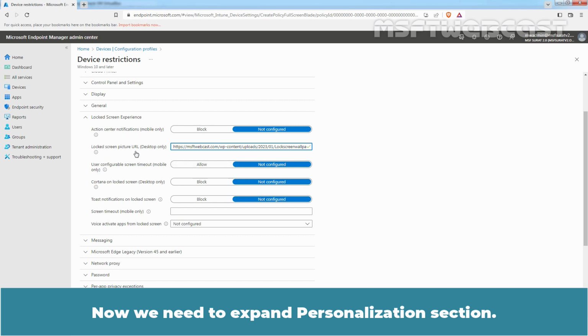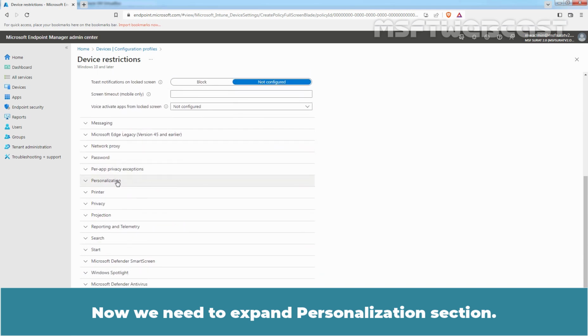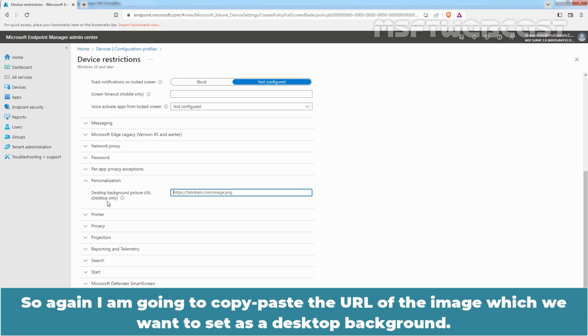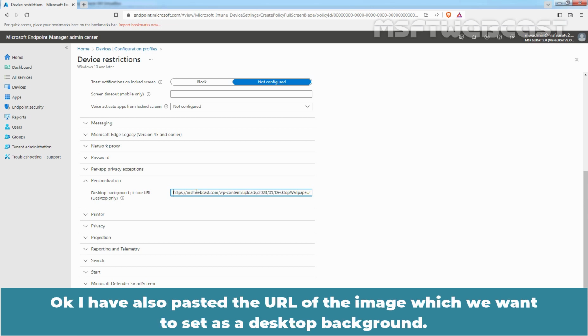Now we need to expand the personalization section. In the personalization section, provide the URL for desktop background under desktop background picture URL, which is only applicable for desktop. So again, I'm going to copy paste the URL of the image which we want to set as a desktop background. Okay, I have also pasted the URL of the image which we want to set as a desktop background.